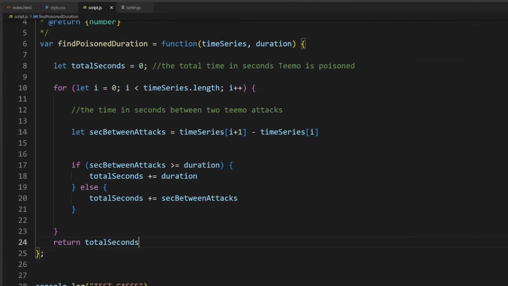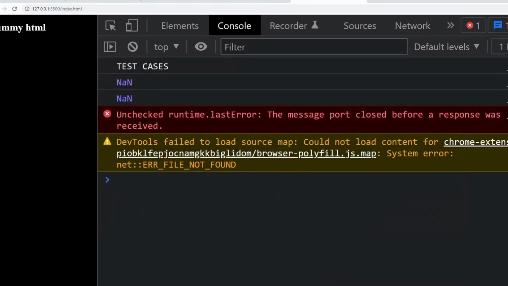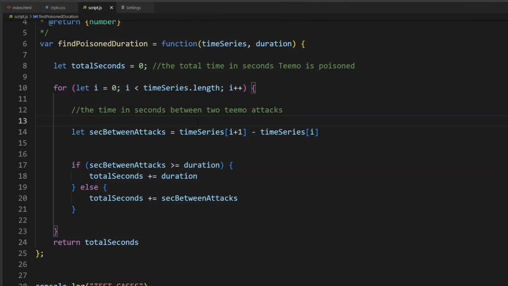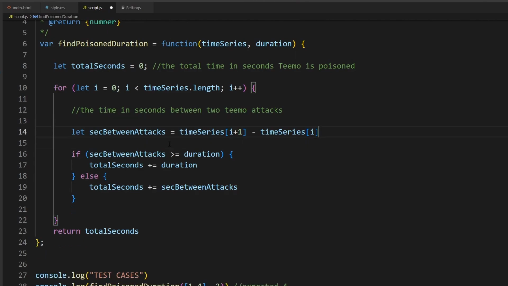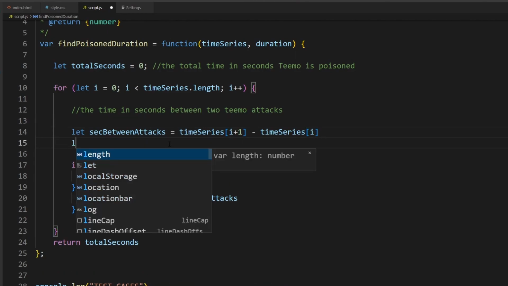So what I'm going to do now is test it to see if it works or not. I'm going to test it, and apparently I get not a number. So something is wrong here. I'm going to try to do some logging statements.